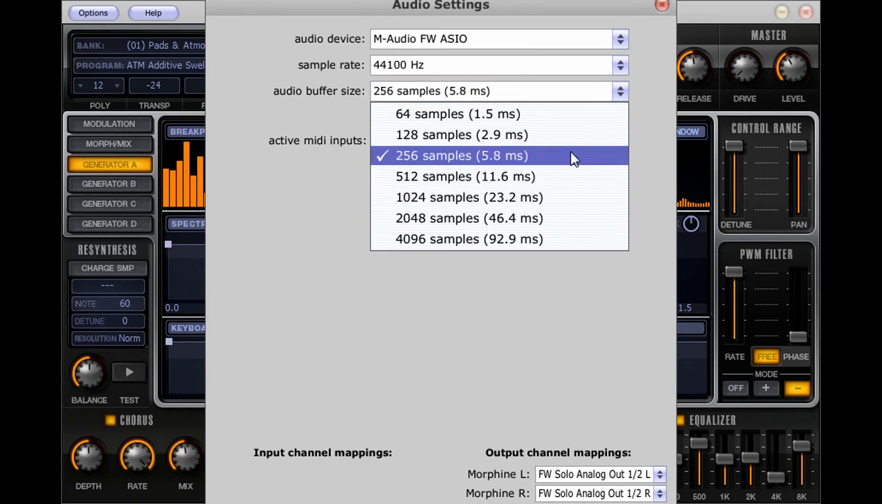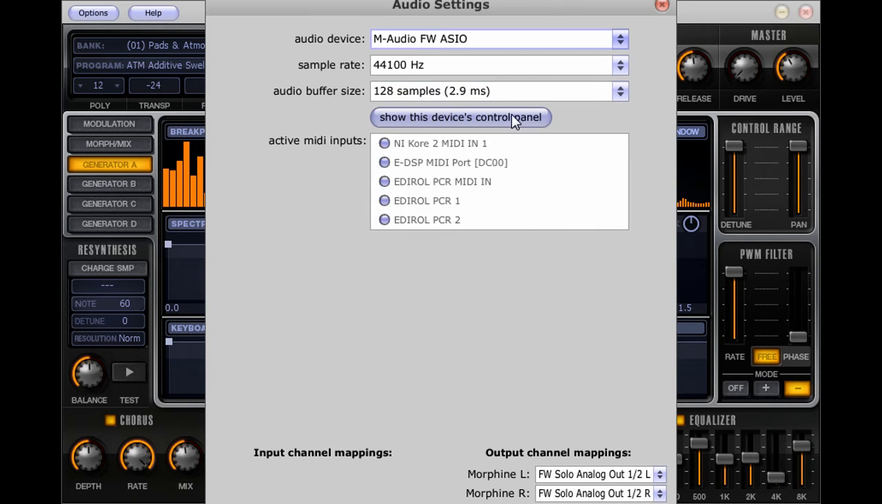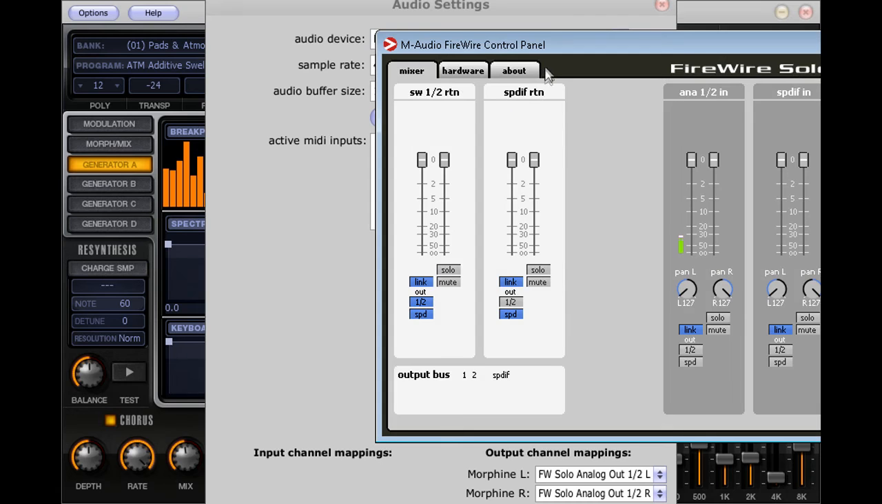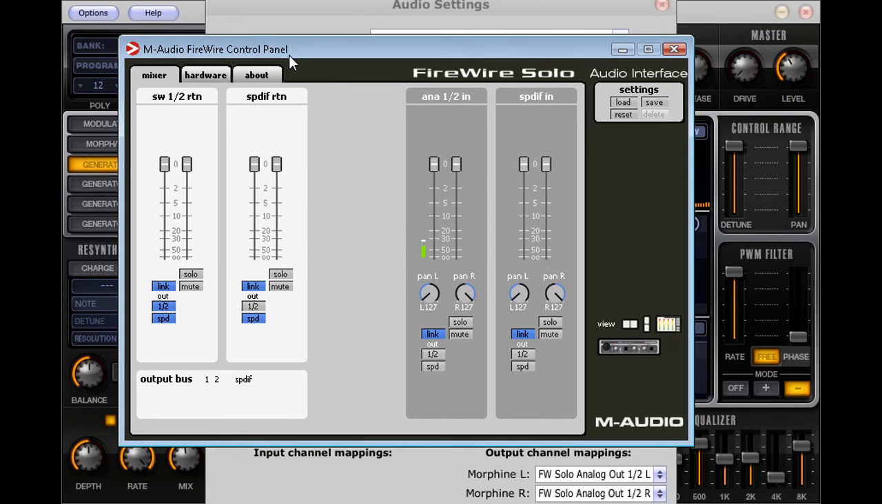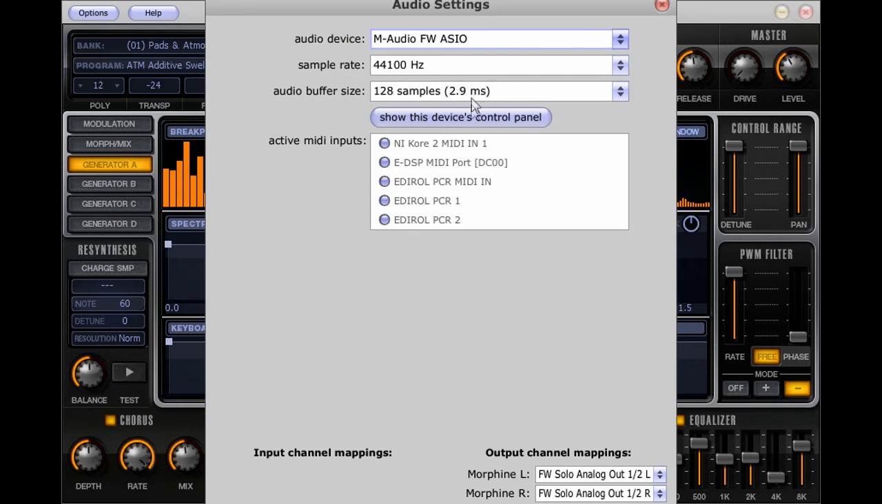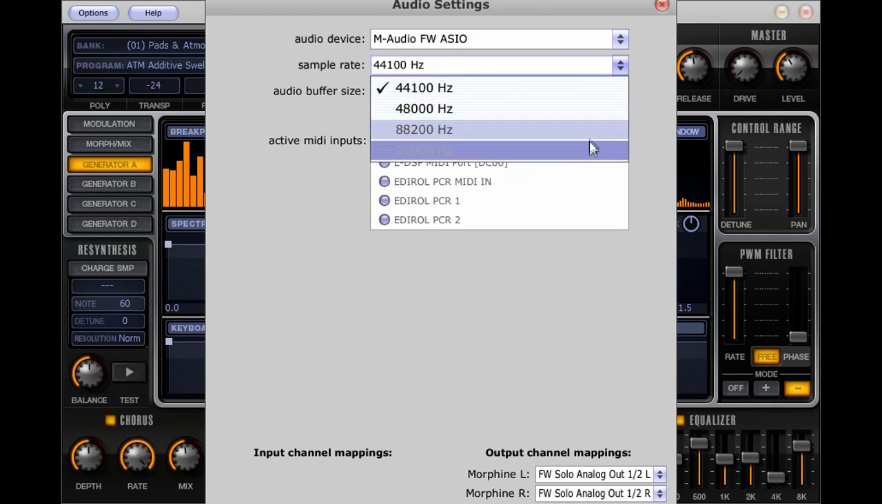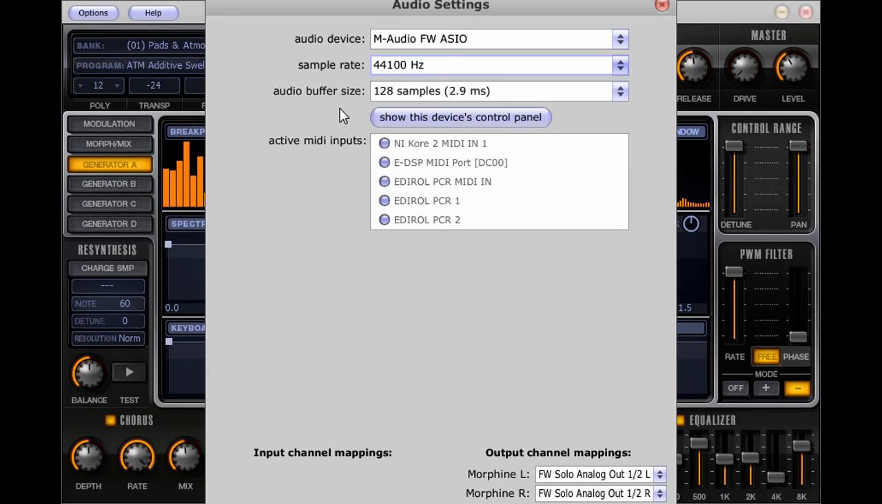In many cases with some audio interfaces, you will have the option here to show the device panel for your hardware. In this instance, I can call up the interface of my M-Audio Firewire Solo interface. The sample rate governs the quality of the sound coming from your interface. 44.1 kHz equates to the equivalent of CD quality sound and is generally a good balance.